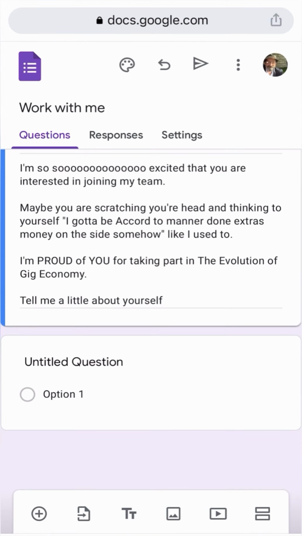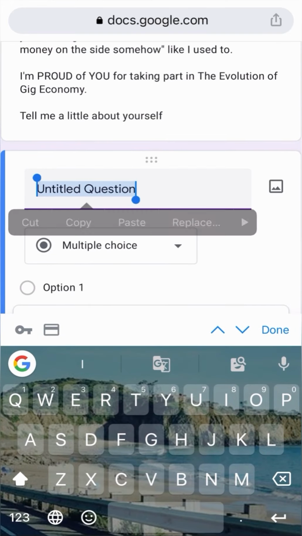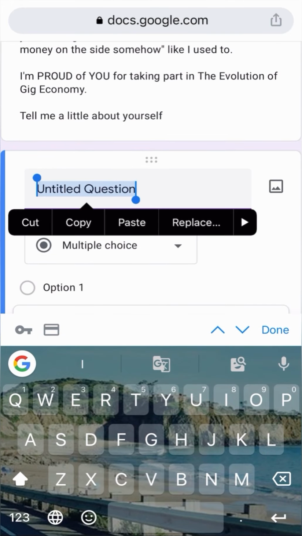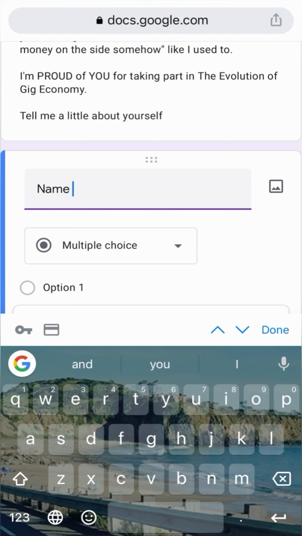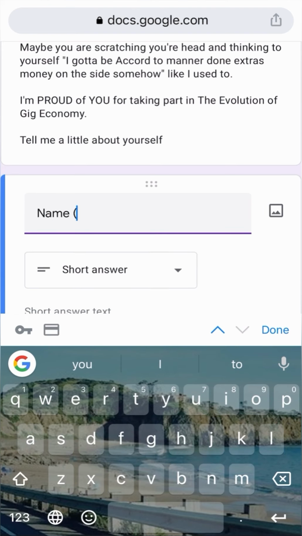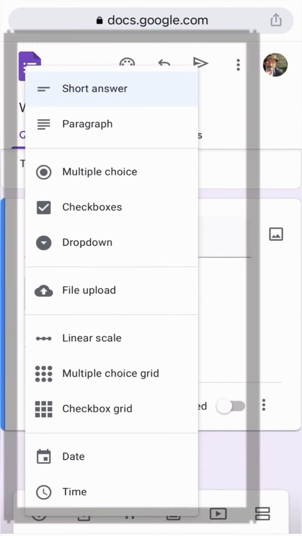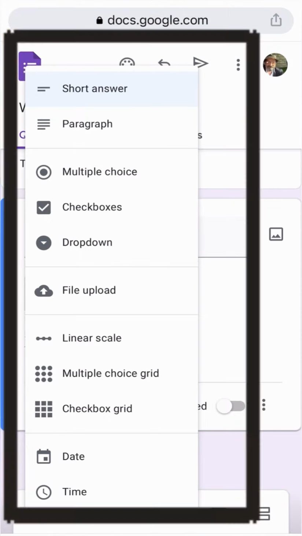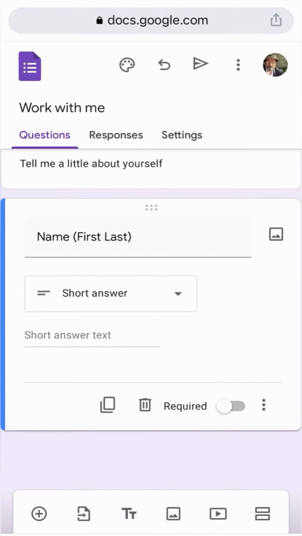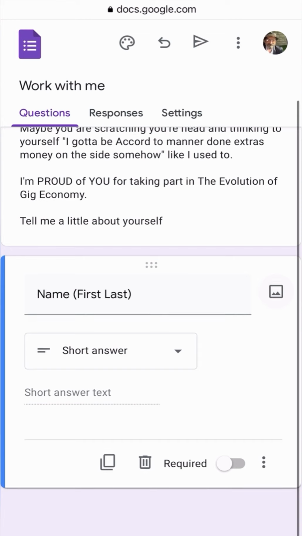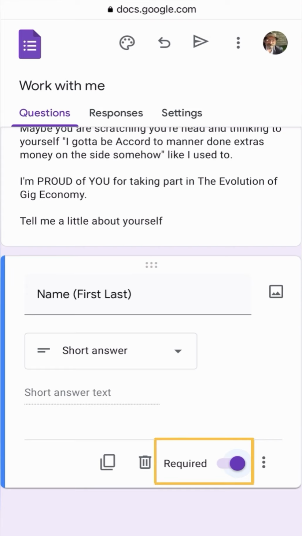Now here's the first question. Title, okay, that's your question. The first question I have is, I want to know who they are, obviously. I'm going to ask for their name, and I'm going to ask it in a certain order: first name, last. Then here I have an option. I can do a short answer, a paragraph, a multiple choice, a checkbox, drop down. You see how amazing this thing is? I'm just going to go with a short answer because it's going to require a short answer. Now right down here, you can see where I can click on required, so they have to answer that question.